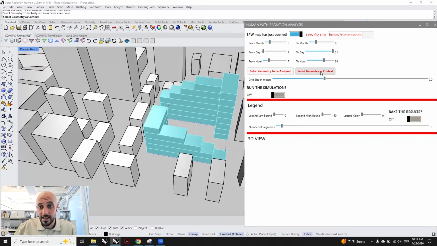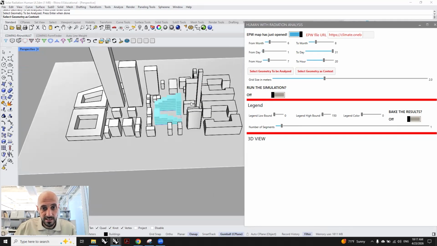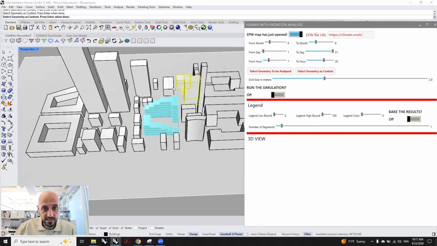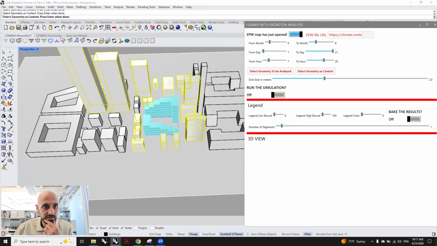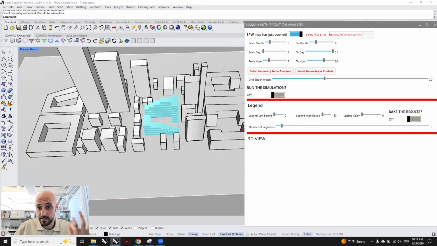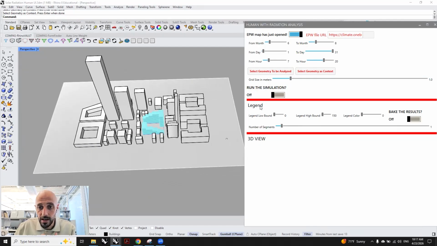And then I'm adding context geometry. Let's say this one, this one, this one, this one. I want this one, this one. Not too much though. Maybe these 3 tall buildings as well, and press enter when I'm done. The grid size in meters says 2 meters. We can make it maybe 1 meter. And the most important thing now is, when I press this button, it's going to run the analysis. And as I discussed in the previous video, it takes time.